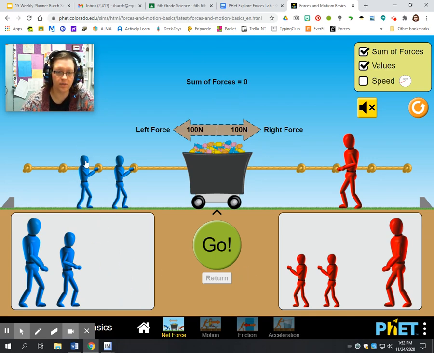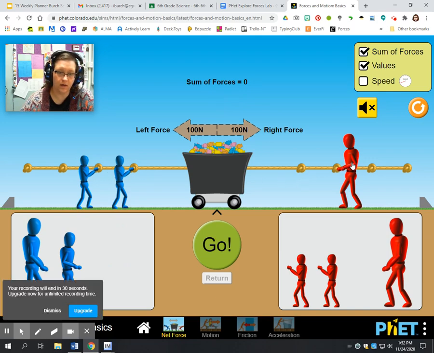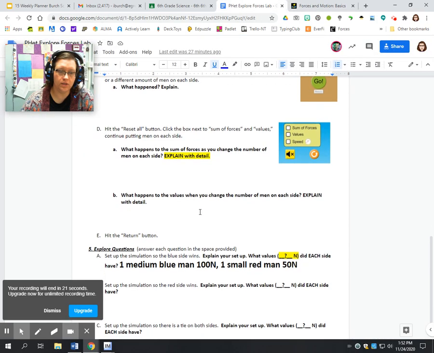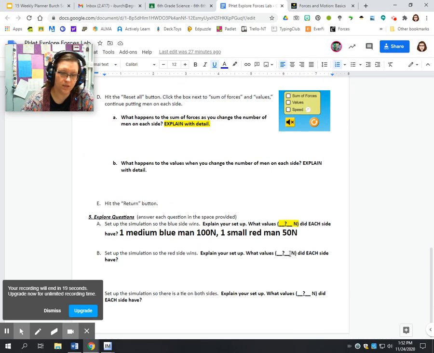So it is possible to balance out the forces. Two little men have the same amount of newtons as the large man. And then you can see that it says sum is 0 and nothing moves. So as you scroll down, there are some questions here that want you to include the newtons. So please go over your answers and make sure that you tell me what size of person, how many newtons, and what happens. That's what it means by explain your answers.